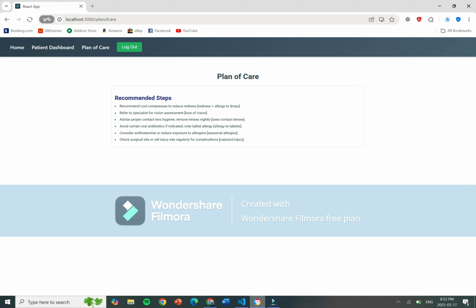And this is just a simple algorithm. For example, they chose the path where they said that they have redness, as well as vision problems. On the other hand, if they say no, they don't have redness, no, they don't have vision problems, then the recommended steps would be different. And this is all through our algorithm that determines which recommended steps a patient should take.